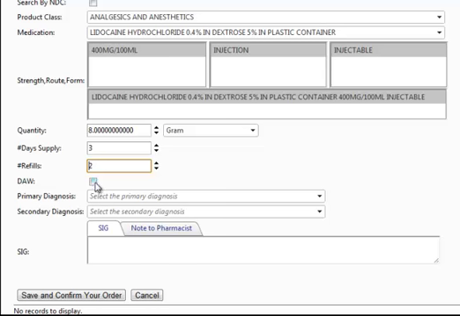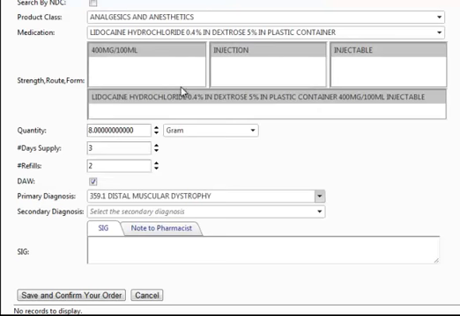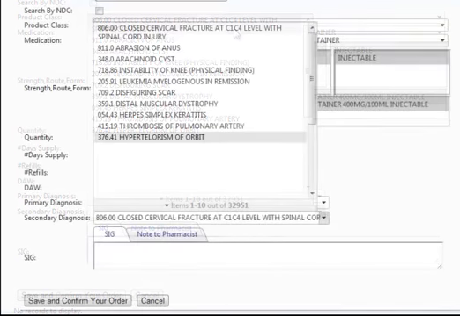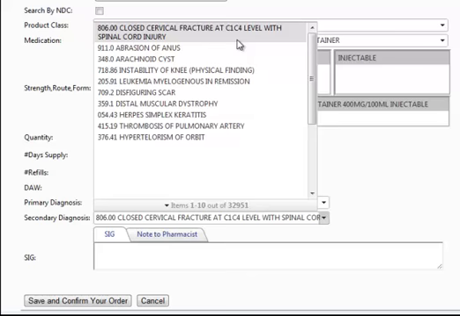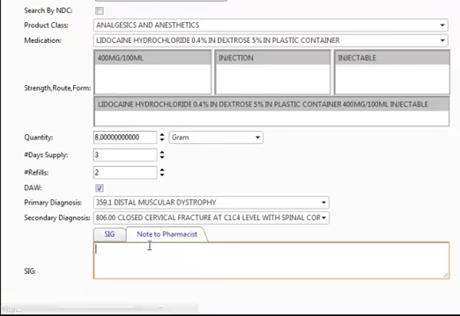To indicate dispense as written, click the DAW checkbox. Then enter the diagnosis. You may have up to 2 per prescription. You may enter any directions for your patient in the SIG field. You may also switch to the Note to Pharmacist tab to send an additional note specifically for the pharmacist.